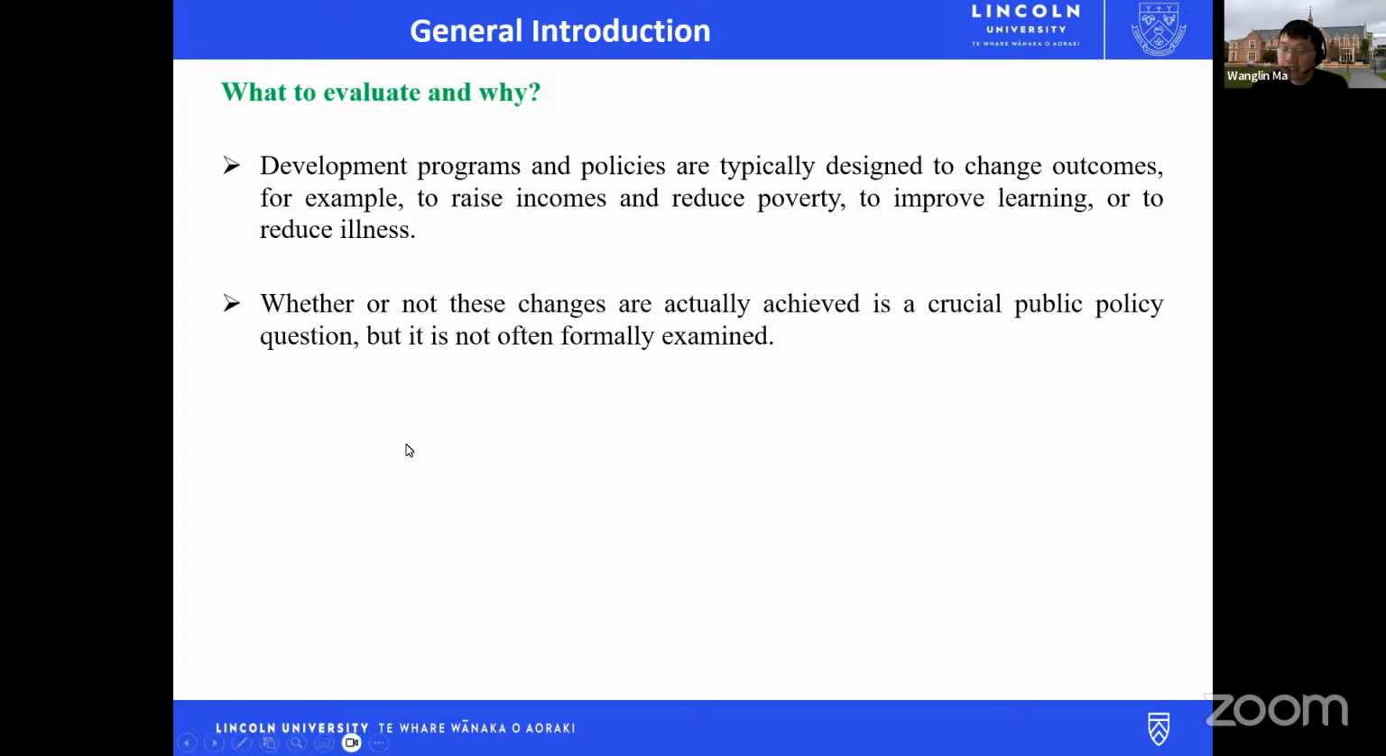Or in a country, for example, the government implemented a microcredit program to help release capital constraints facing smallholder farmers. So what we want to understand is whether accessing microfinance can help improve their farm performance. And also, whether or not these changes are actually achieved is a crucial public policy question, but it is not often formally examined.